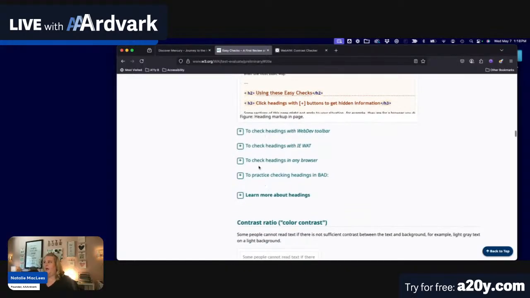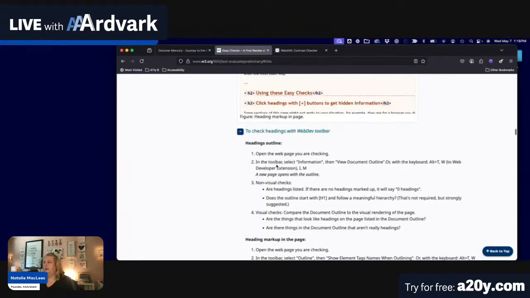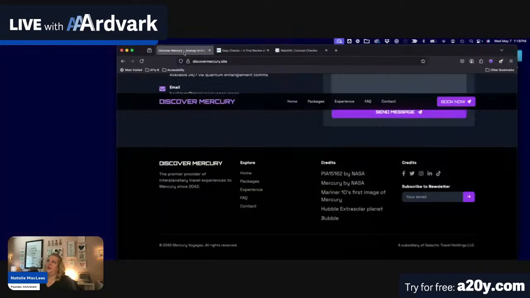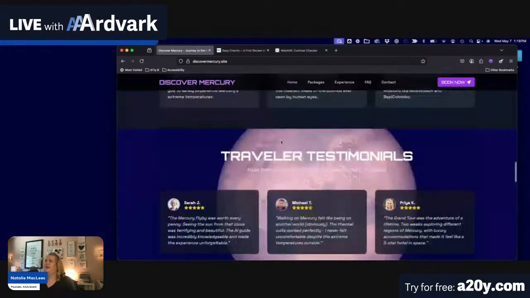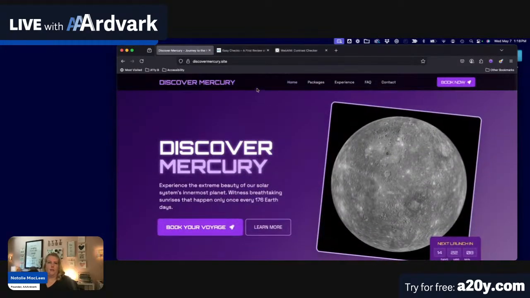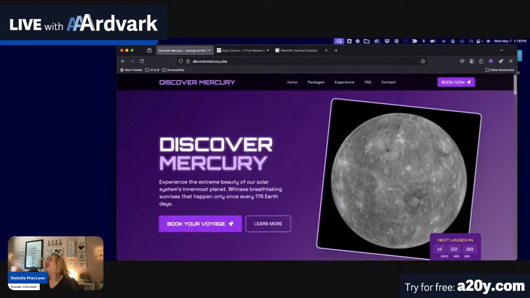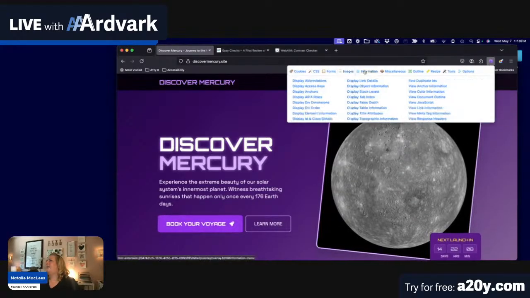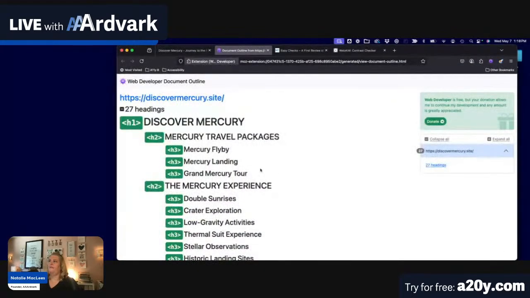Then it's going to tell us how to check those. It'll explain that you're going to open up the web dev extension, go to information, and then view document outline. This is actually one of my favorite tests to do. I'm just going to refresh the page because I think we got it a little discombobulated by turning on some things. All right, so let's go over here, information, and then view document outline. It's going to open a new tab that shows us the heading structure for the page, and we can look it over.